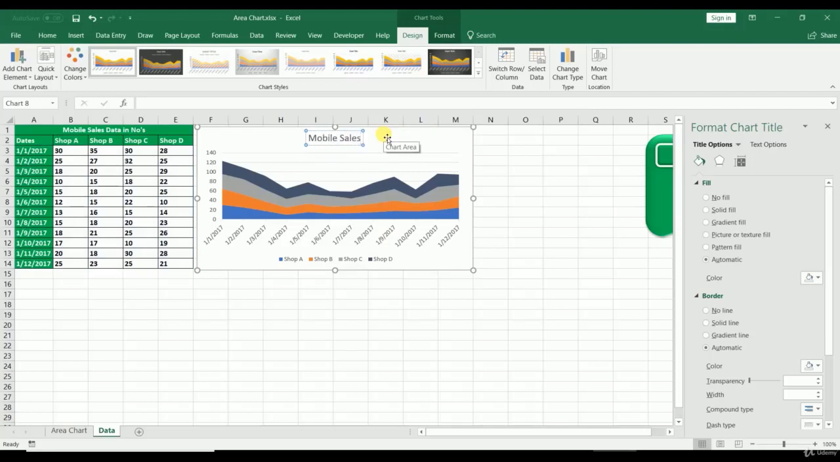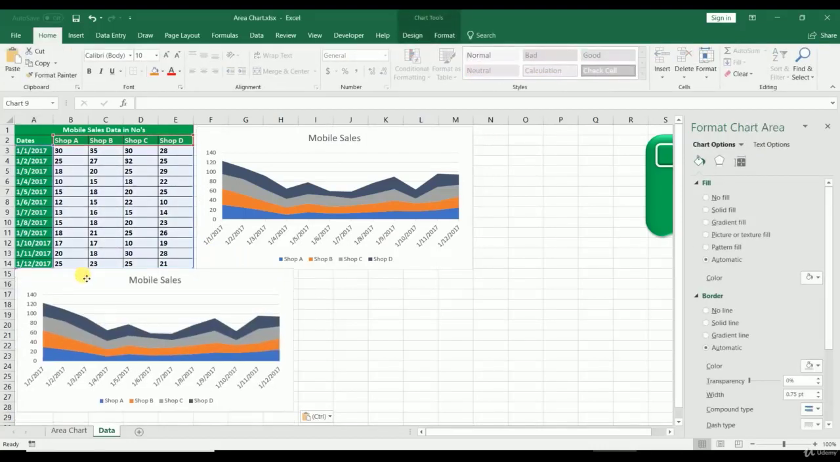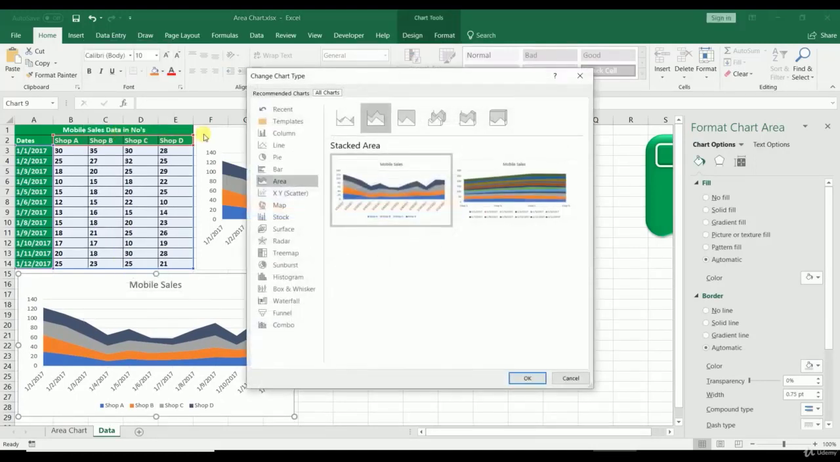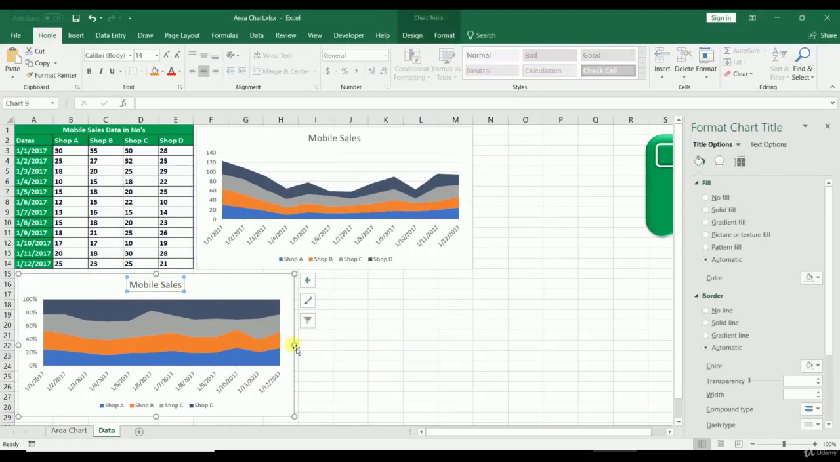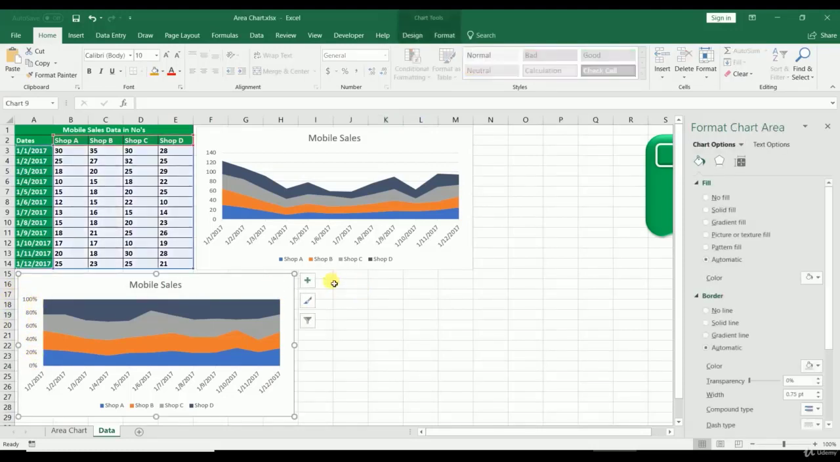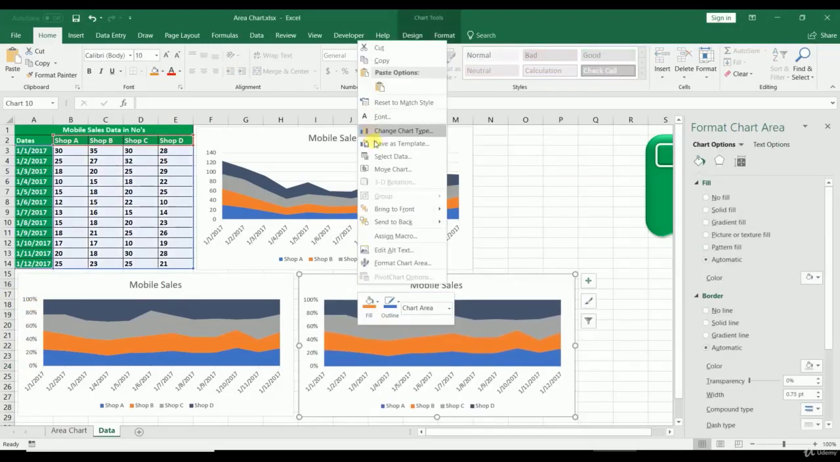Now, let's see how a 100% stacked area chart looks like. Resize the current chart and then copy-paste the chart again. Right-click and change chart type as 100% stacked area chart. In this case, y-axis got rescaled to 0 to 100% range. You can also change the chart type to 3D area, 3D stacked area and 100% 3D stacked area chart.